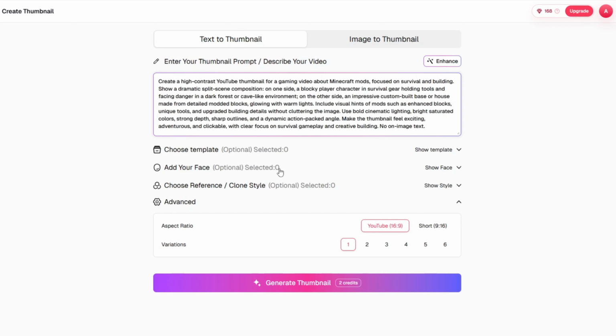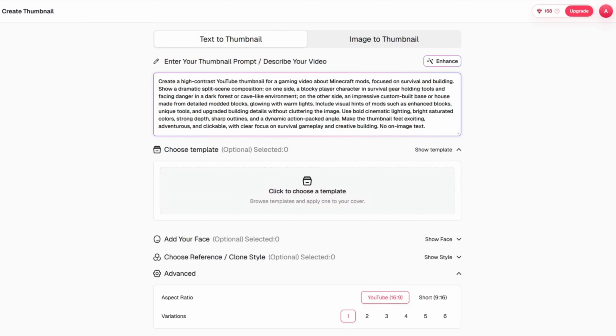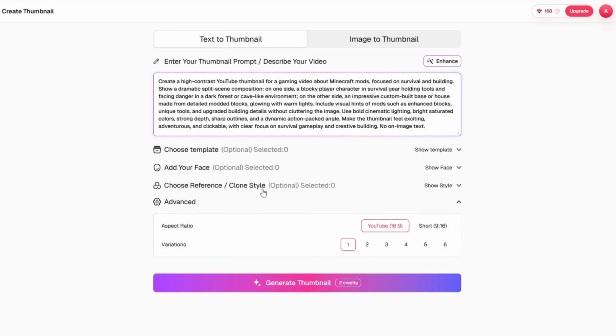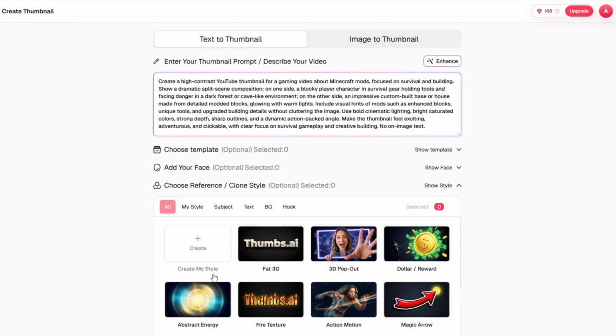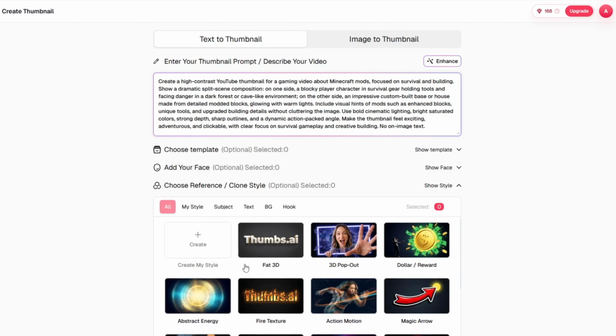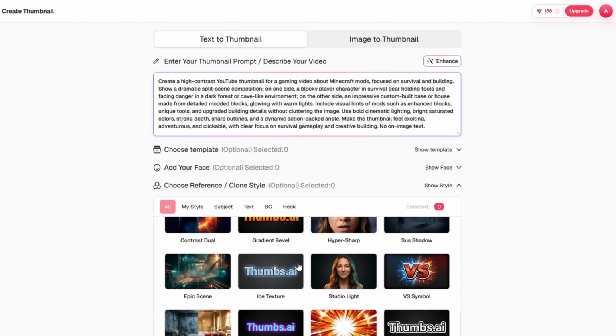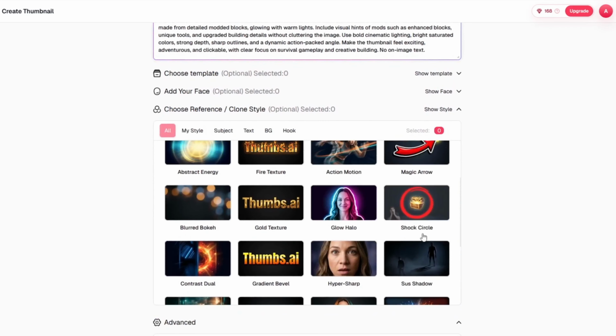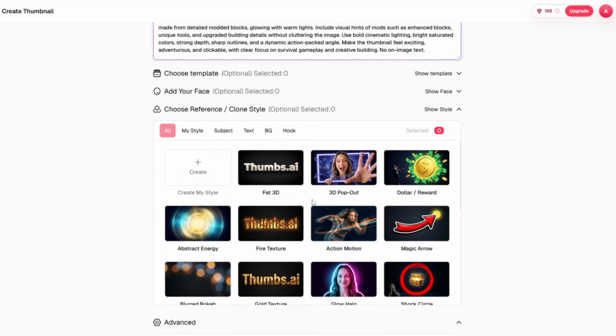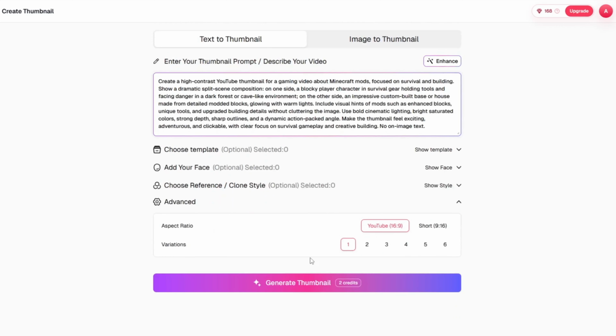So you can also add your face if that's something you want to do. You can also follow a template like the ones I've shown you earlier, or you can also have a certain style. So you can create your own styles. So if you have a brand going on with your channel, you can keep it consistent across your videos. So I'm just going to keep it at that for now.